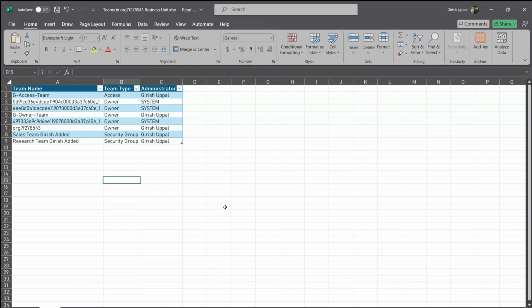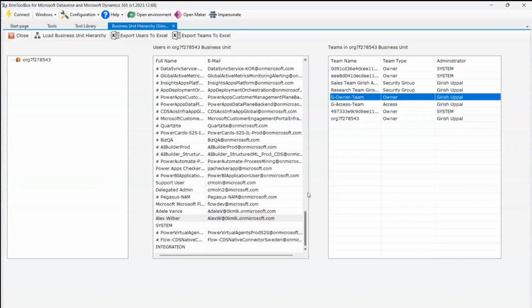So that's it, folks. This is all about the business unit hierarchy tool within XRM Toolbox.